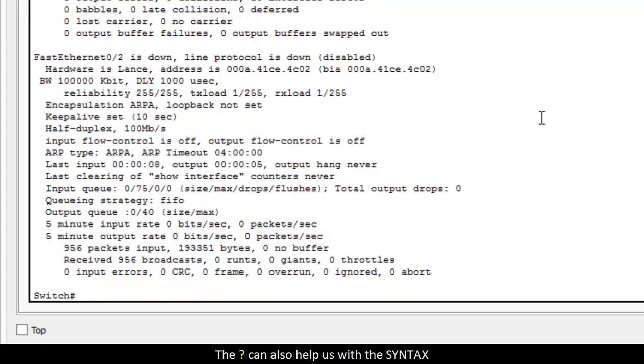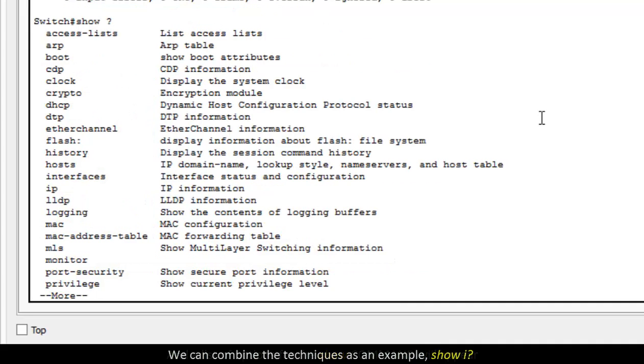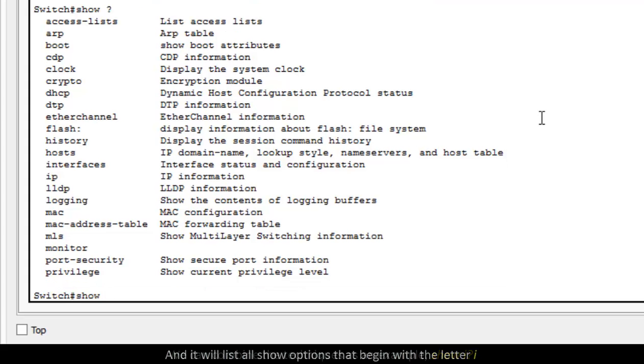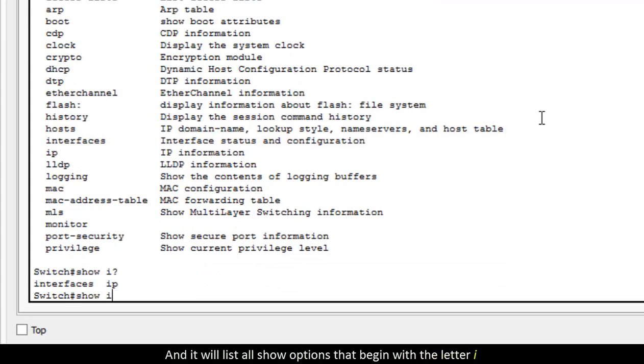The question mark can also help us with the syntax and the options which can be used with certain commands. For example, we've just used the command show to view the network interfaces. So to see the syntax, we can use show ? And a list of options for the show command will appear. We can combine this technique, as an example show i ? And it will list all the options that begin with the letter I.